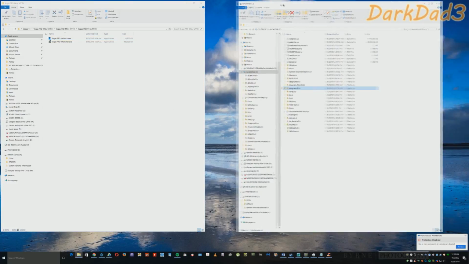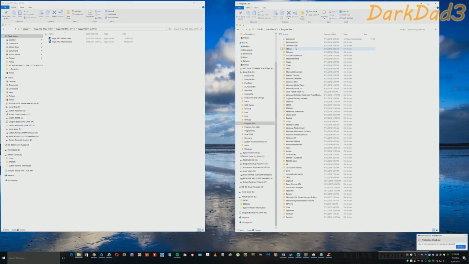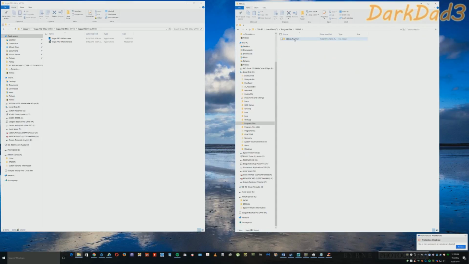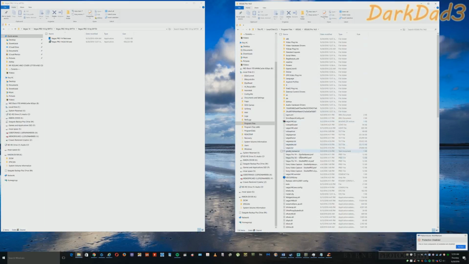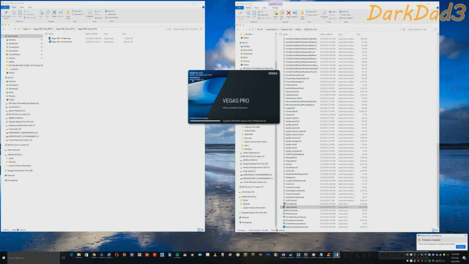Now your install is gonna be in your C drive under Program Files, under Vegas, Vegas Pro 14, and you scroll down, you look for the executable, and there it is, Vegas140.exe. Now we'll go ahead and launch it. You can see here it's license 2, so it's already licensed, so it's not going to ask you to activate it or anything.